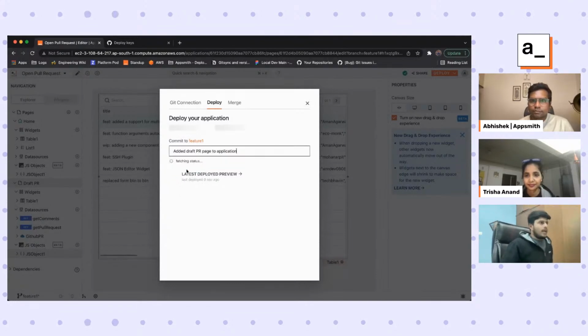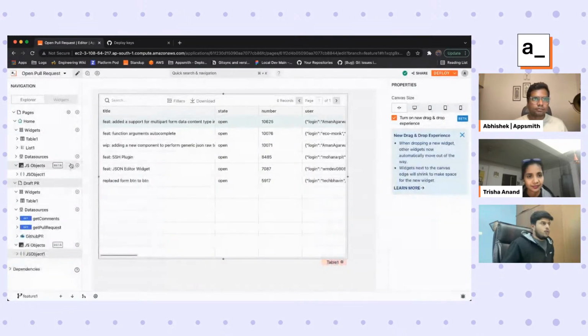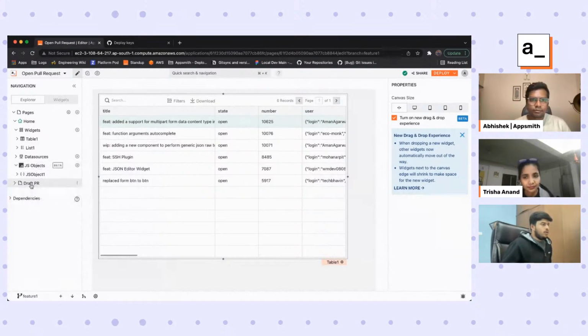So I have also invited Abhishek to this app. What you can do is share the URL of the application, either by raising a pull request or just sharing it within your own channel, and ask them for feedback. So Abhishek, can you have a look at the page and share your comments?